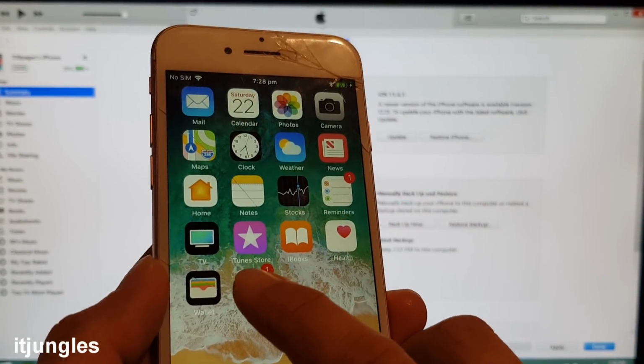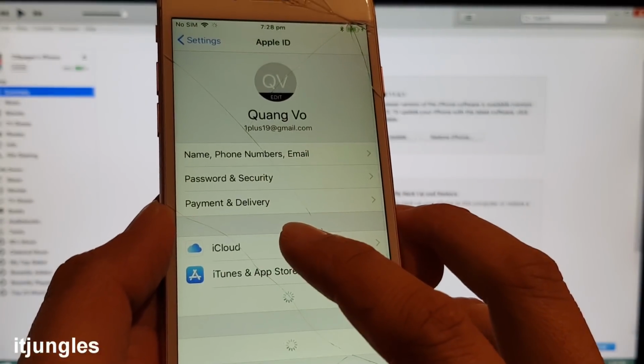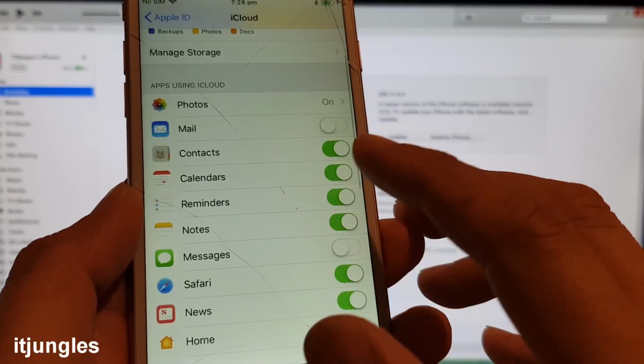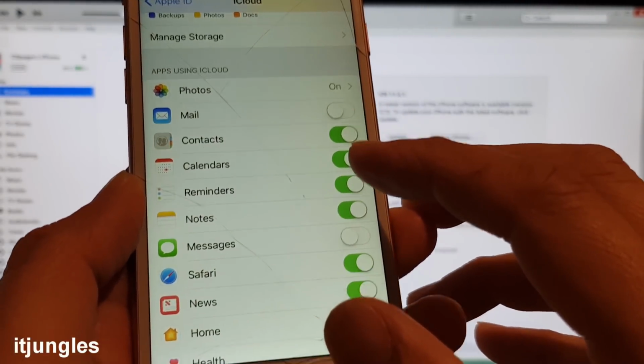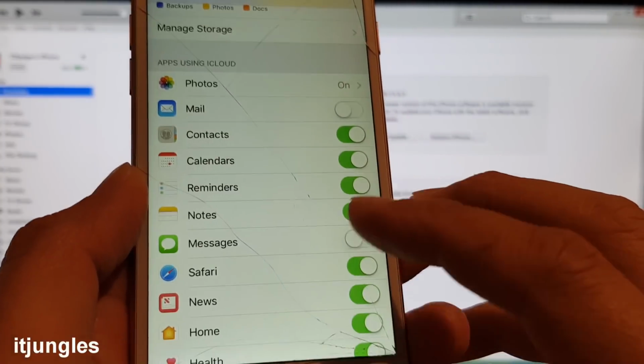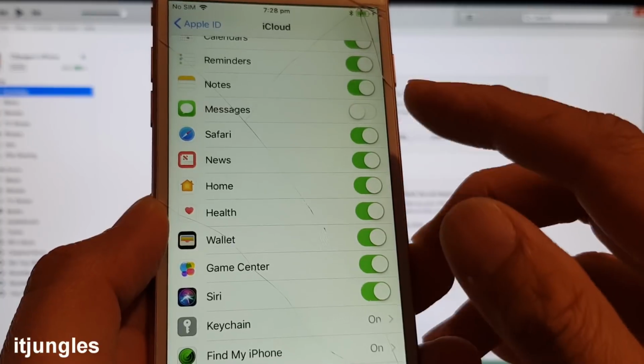Also, just to be safe, you can always, using your phone, backup using iCloud. So in here, tap on settings, and then tap on iCloud. And from here you can enable backup, so make sure it is syncing everything to the iCloud, such as your mail, photos, and other things that you need to backup.